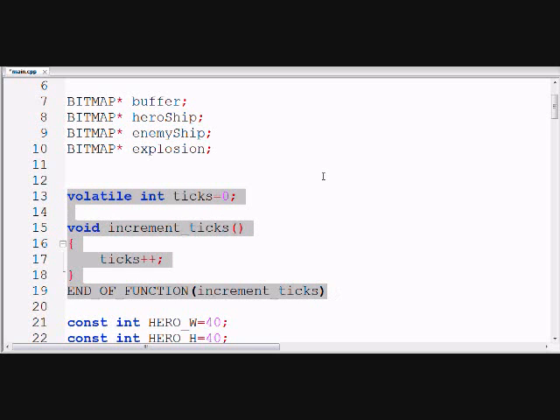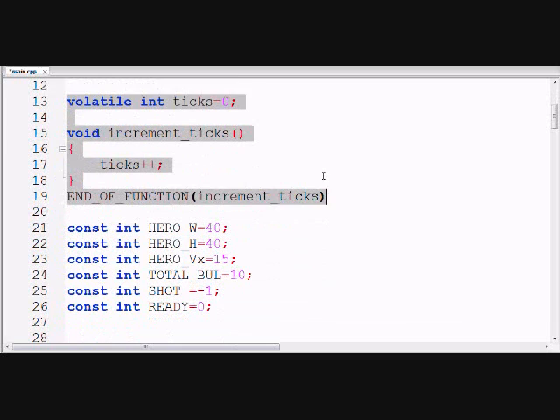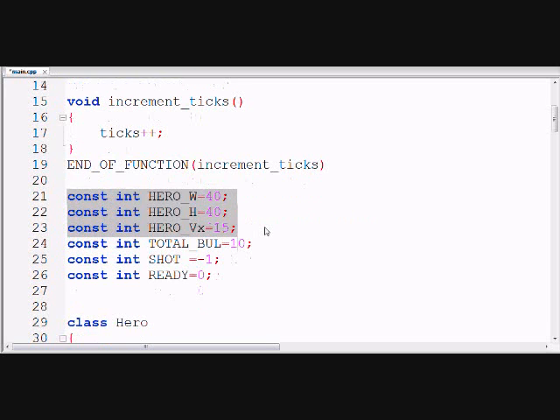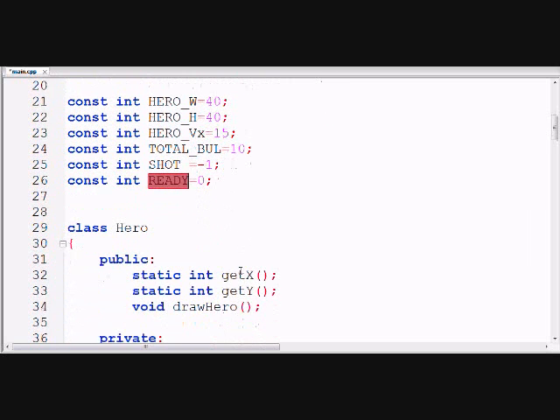Now, as you can see, I have a few constant integers. The first one is for the width of the hero, the second one is for the height of the hero, and the third one is for the x velocity of the hero. Then I have another one that holds the total amount of bullets the hero has, and then shot and ready are just going to be used for me to know if the bullet has already been fired or if it is ready to be fired.